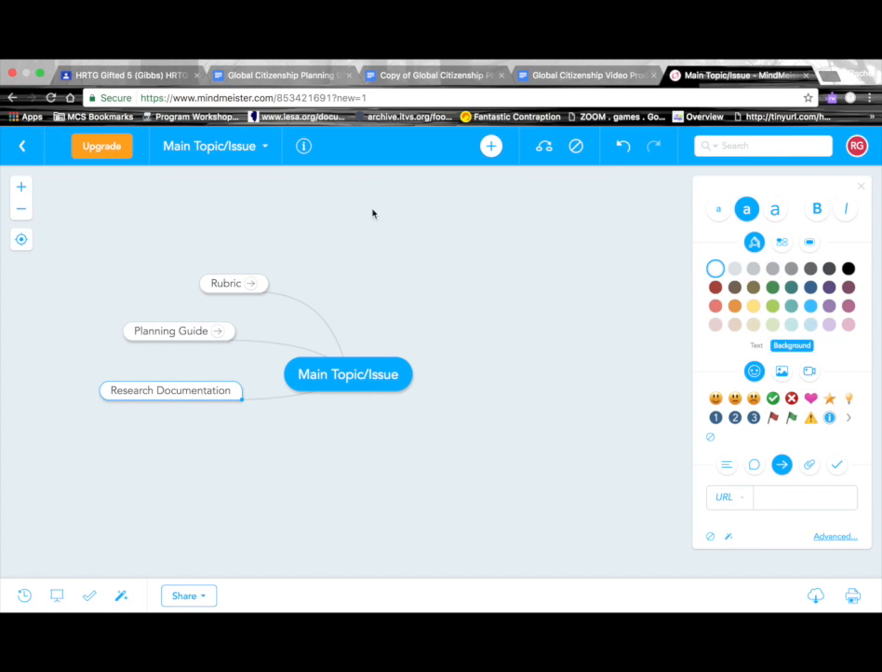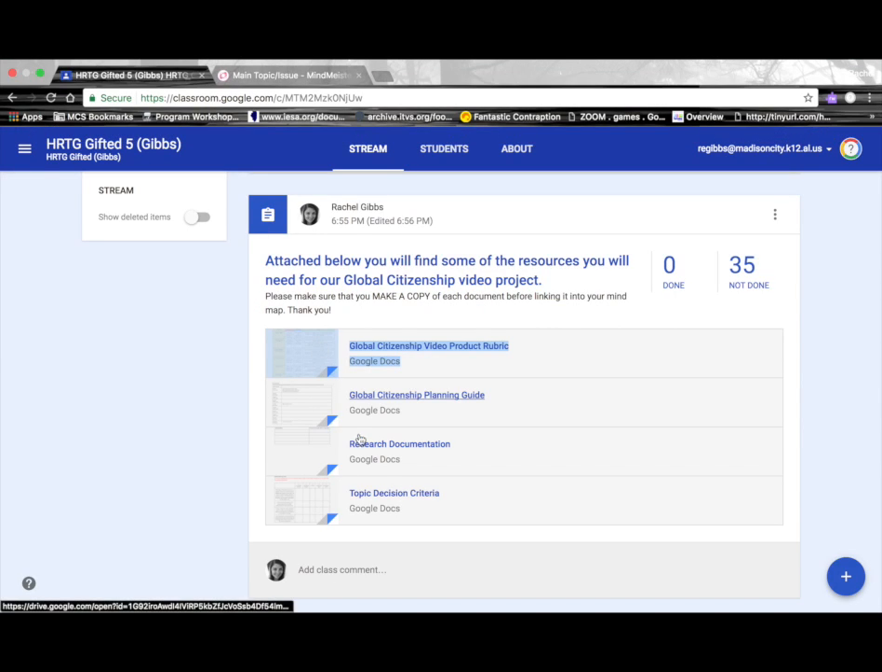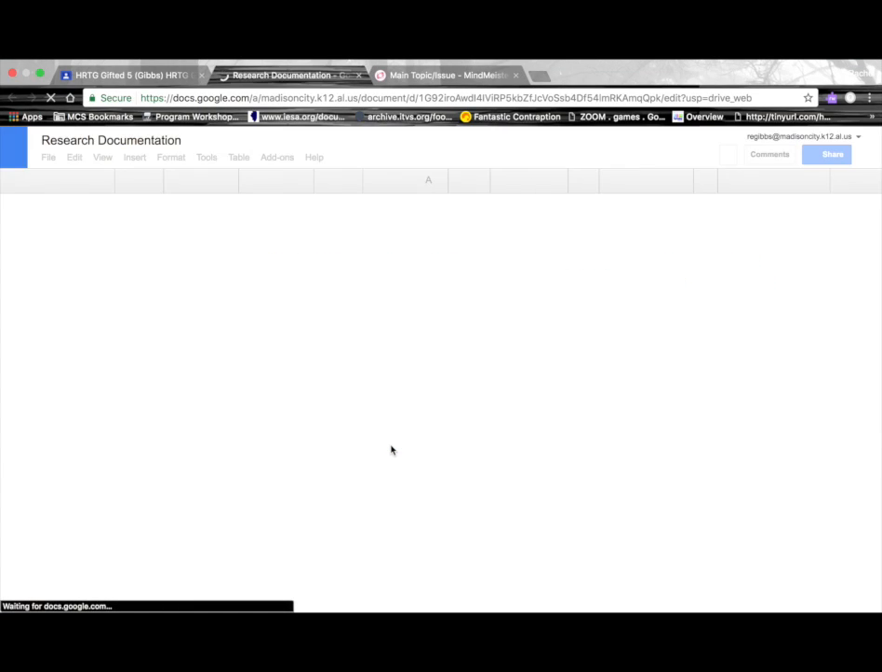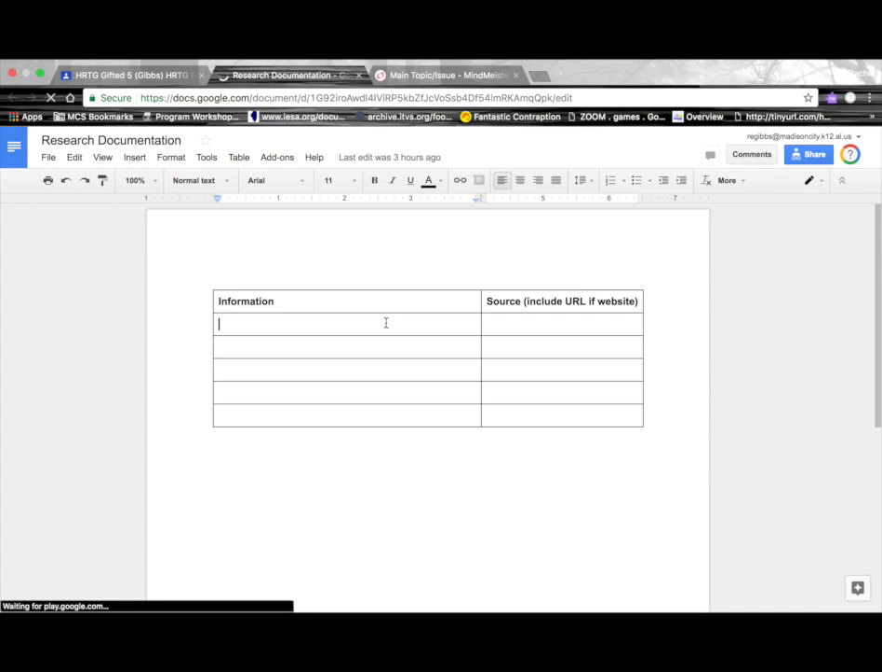But if you would like to use the document that I created for you guys, let's get rid of these extra tabs. Then you can go back to the Google Classroom, and I did make a research documentation Google Doc where you can just copy and paste some good information that you're finding on different websites, and then just make sure you include the URL of those websites so that we can give them proper credit. If you have your own document set up that you're going to do this in, that is totally fine. But you need to make sure that you are always referencing the sources, because you will have to give them credit, of course, when you're putting that information in your video.